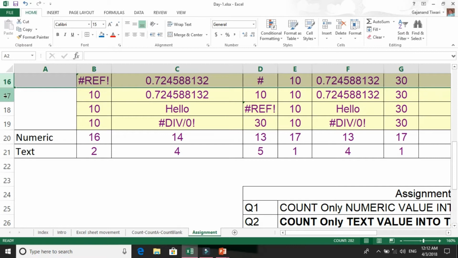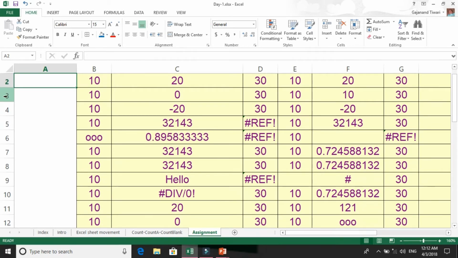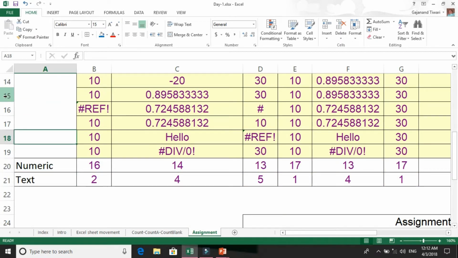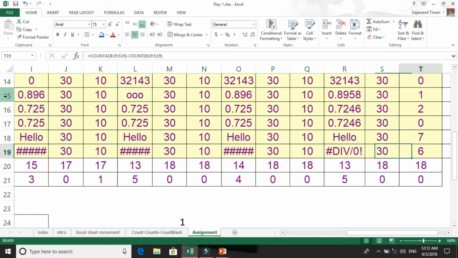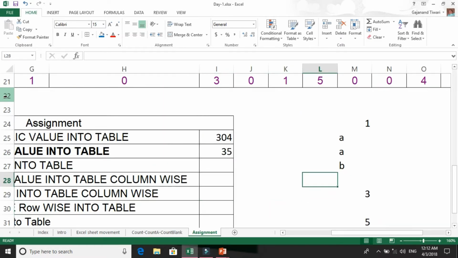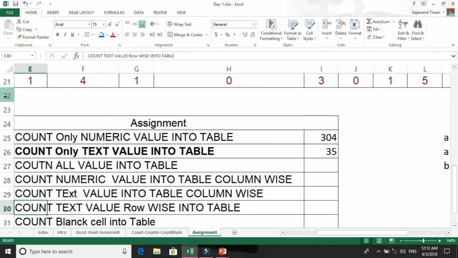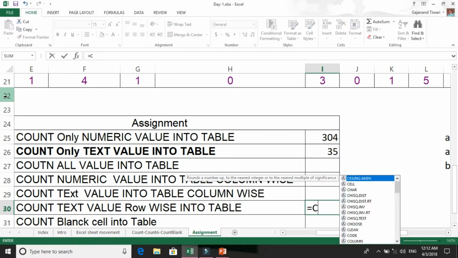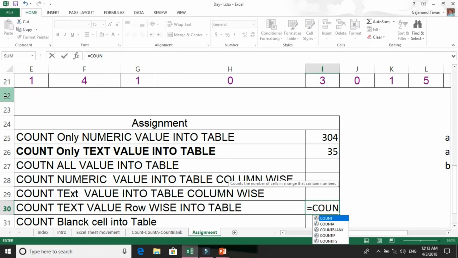Starting from 3 to 19, let's count this by using a formula. Count text values row wise in the table. COUNTA. I want to count text values.